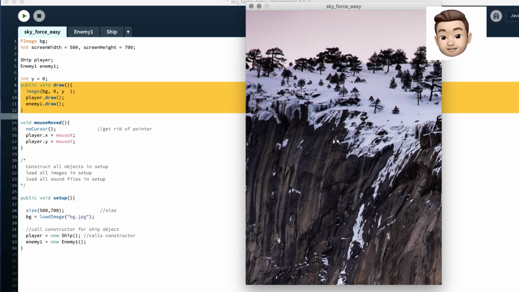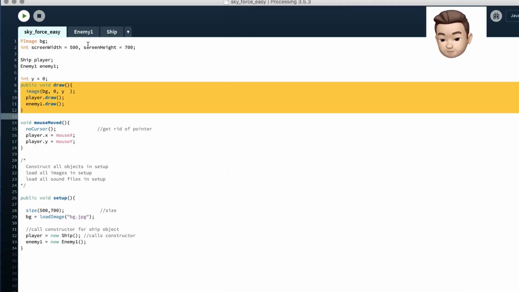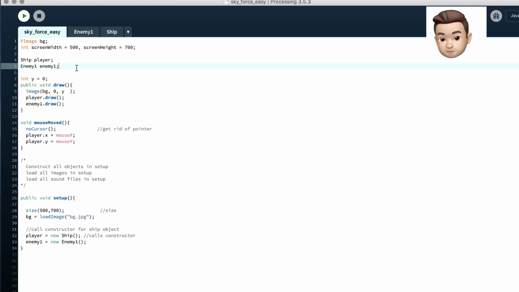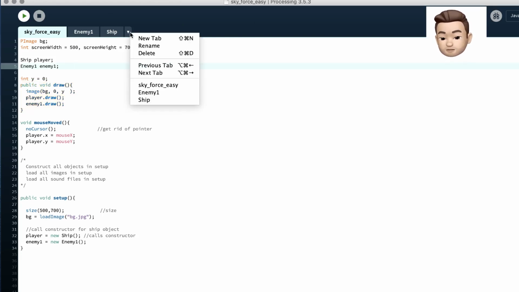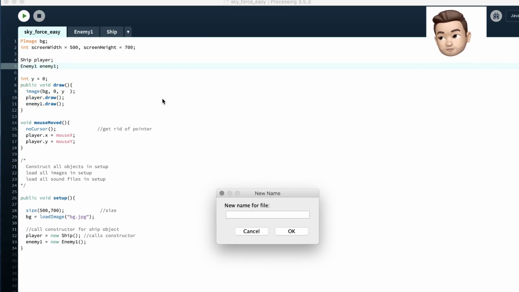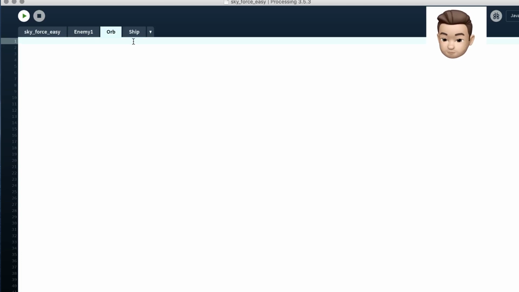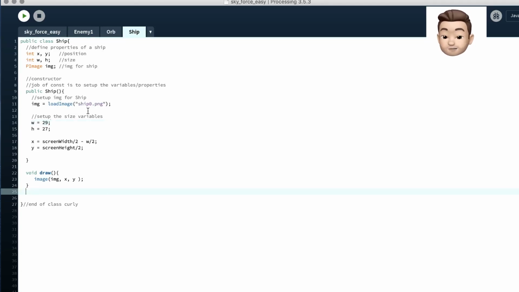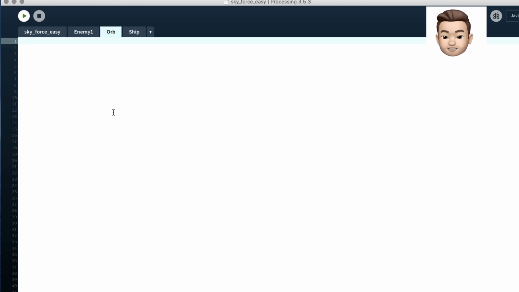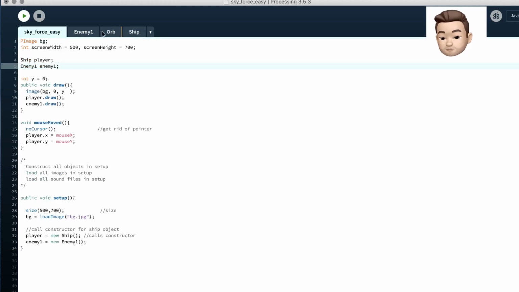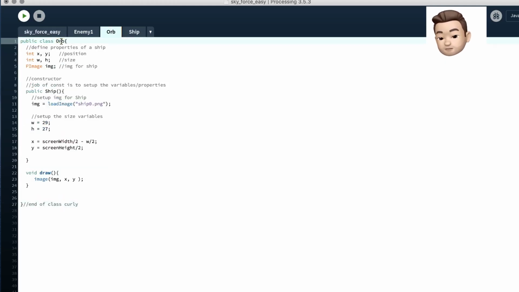Now I want that guy to shoot at me. And so what I'm going to do is create a new class. What should I call it? I don't know what I should call it. Orb. I guess I'll create an orb class. So I'm going to cheat, right? I know that the orb object will essentially have the same information as your ship. So I'm going to copy this stuff in here and paste it, right?